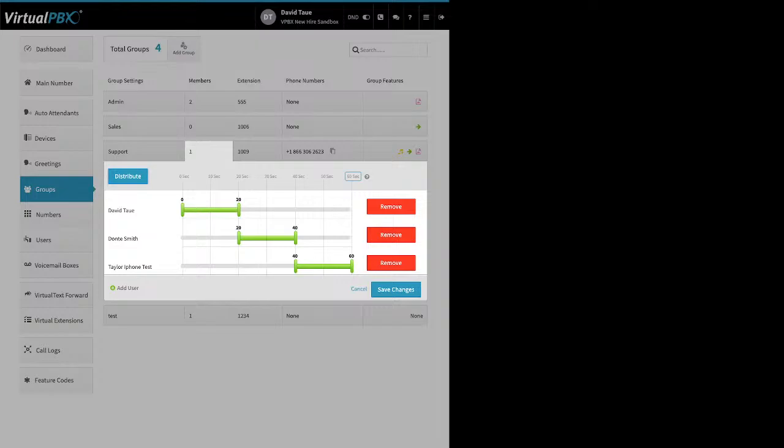Now, something to keep in mind is that when a call comes into the group, the system doesn't pay attention to whether the people are already on a call. So a call comes in, David picks up, and he's helping the customer. A second call comes into the group, and it still tries to offer that second call to David. If he's got call waiting on his phone, he's going to hear a beep letting him know there's a call coming in. And then after 20 seconds in this instance, it rolls over to Dante.